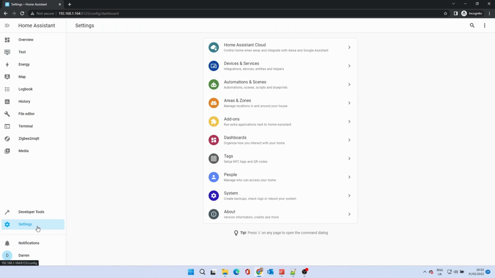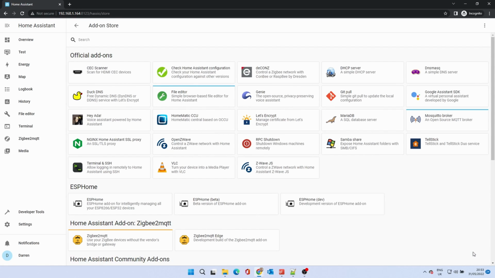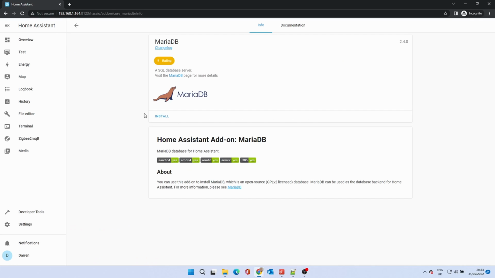First, go to Settings, Add-ons, and click the Add-on Store button. Click on MariaDB and click on Install.